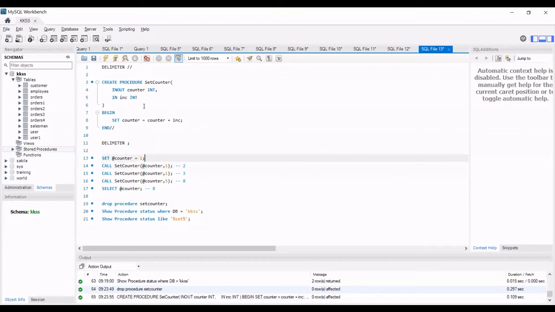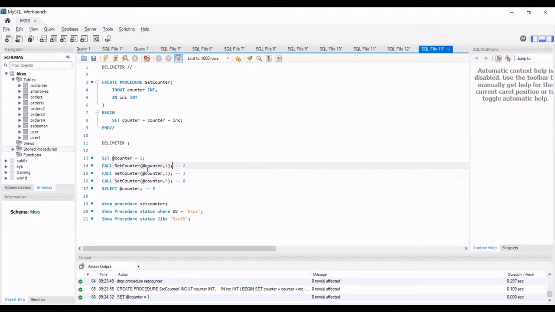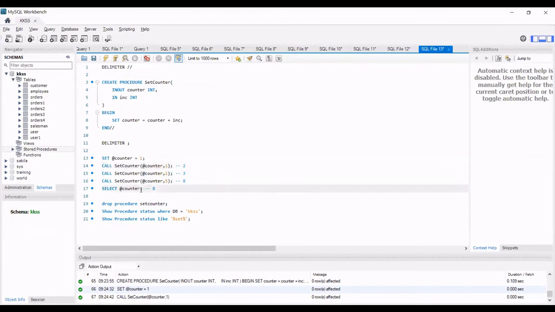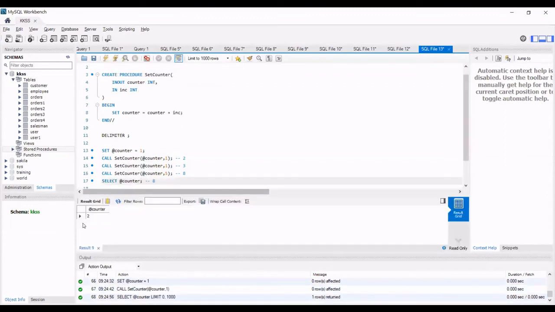So what I'm doing is setting the counter value as 1, and then calling this procedure. I'm storing the counter value at @counter, and I just call it. The value would be 2 because the counter value is 1 and the INC value I passed is 1. So now the value should be 2. If we run and see the value of counter, you can see it's 2.